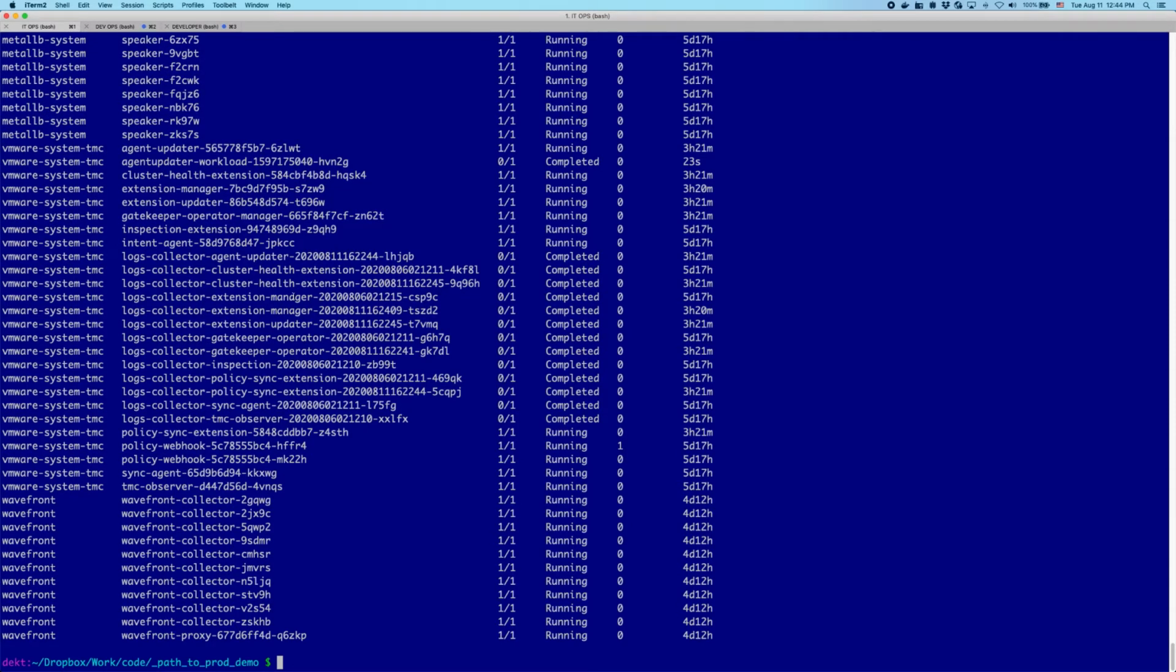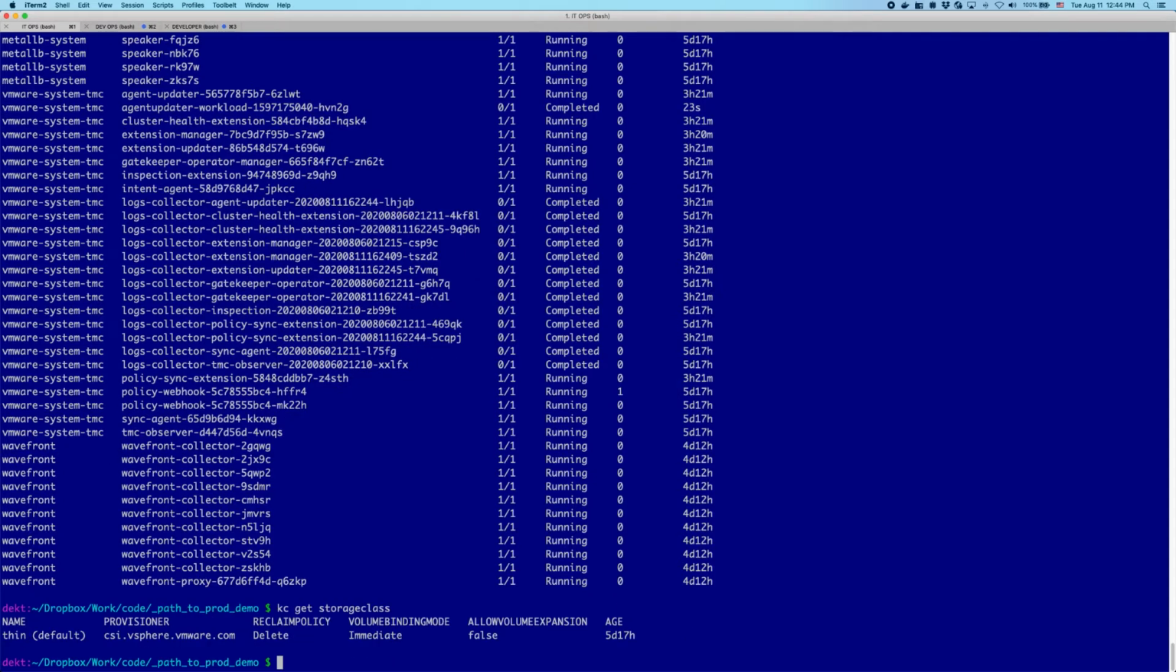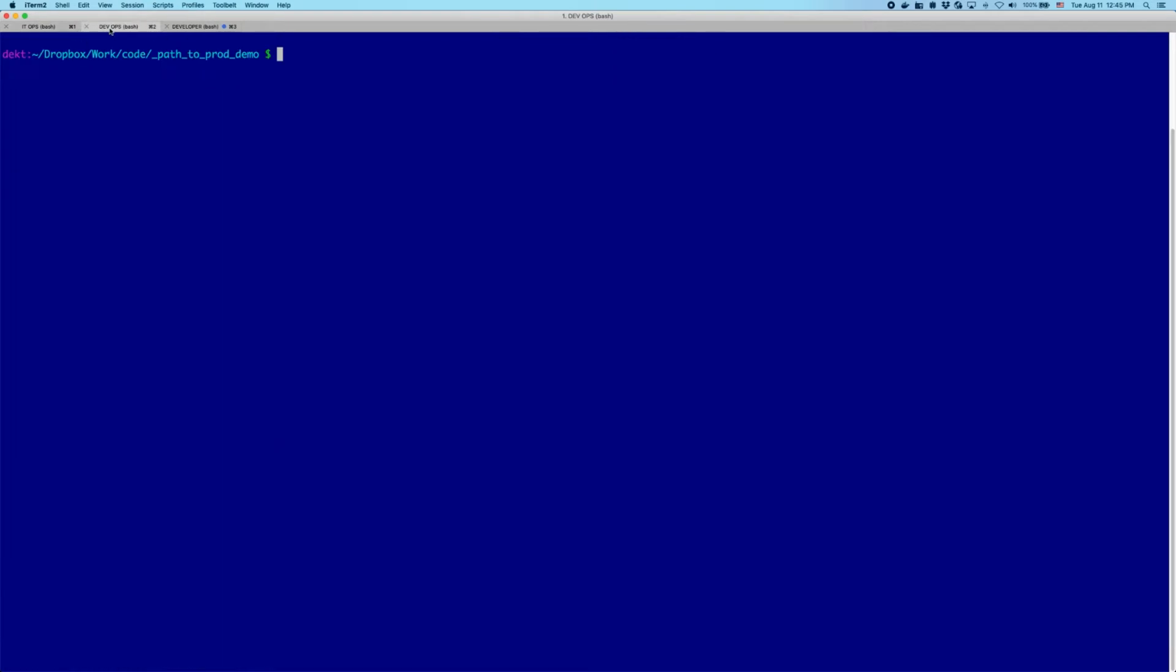We can also see that we have a storage policy, which we're going to need in order to deploy persistent applications like Tanzu application service for Kubernetes, and that we have load balancer and everything is great. And now we can hand off this cluster to our DevOps team in a line of business, for example, to start deploying the application service.